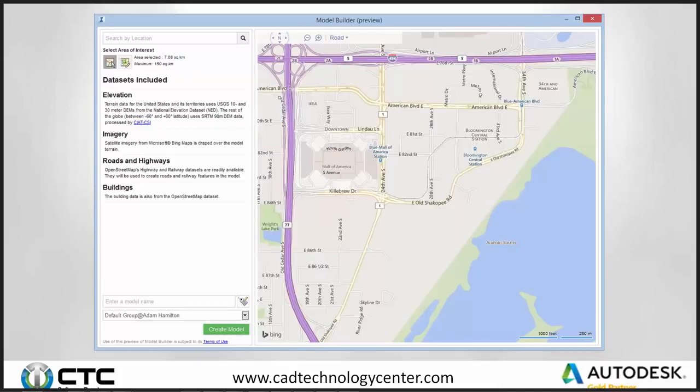It does pull in elevation data. It does pull in the imagery, again pulling Bing Maps to drape over that 3D terrain that we pulled in. And it includes roads and highways, so intelligent roads and highways, and if available, we pull in buildings.